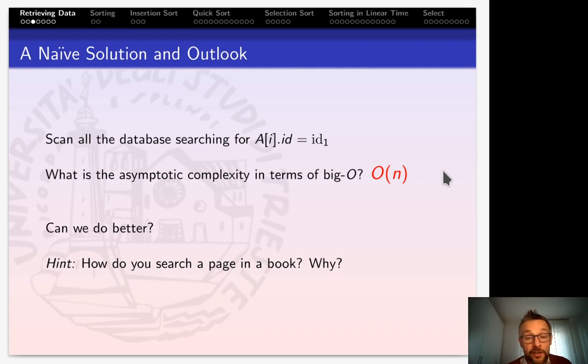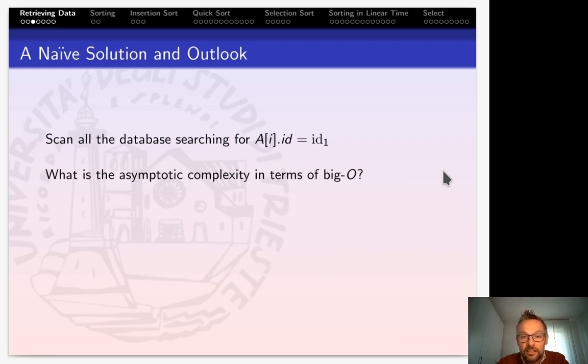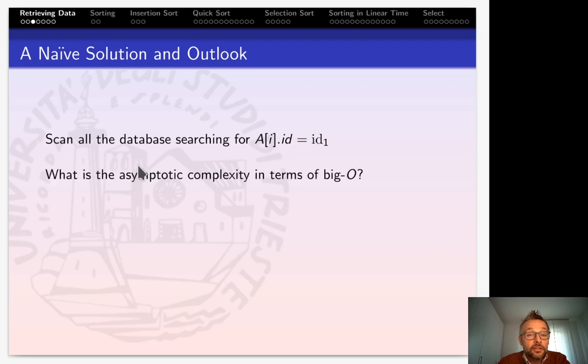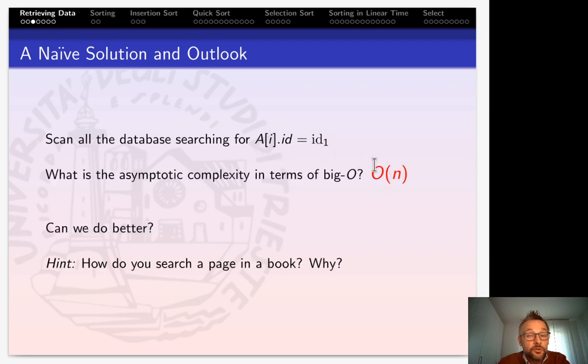Now, can we do better than this? Well, for sure we can, otherwise I'm losing time talking about this topic. And how can we do better? Well, just figure out how you search for a given page inside a book. What do you mean by n? Oh, okay, what's n? I see your point. n is the size of the database. So if we are storing our database inside an array, the asymptotic time required to scan all the array is, of course, the size of the array itself.